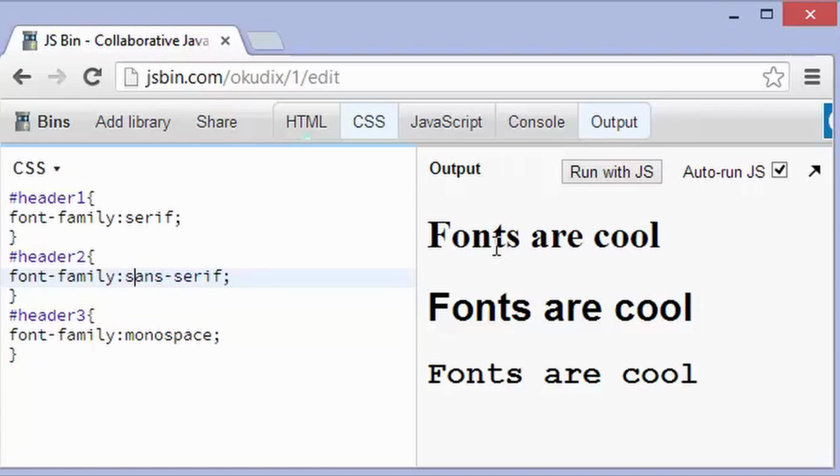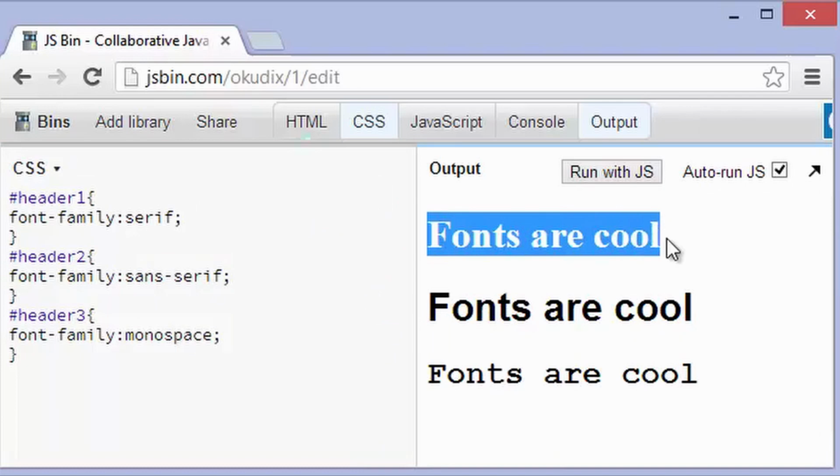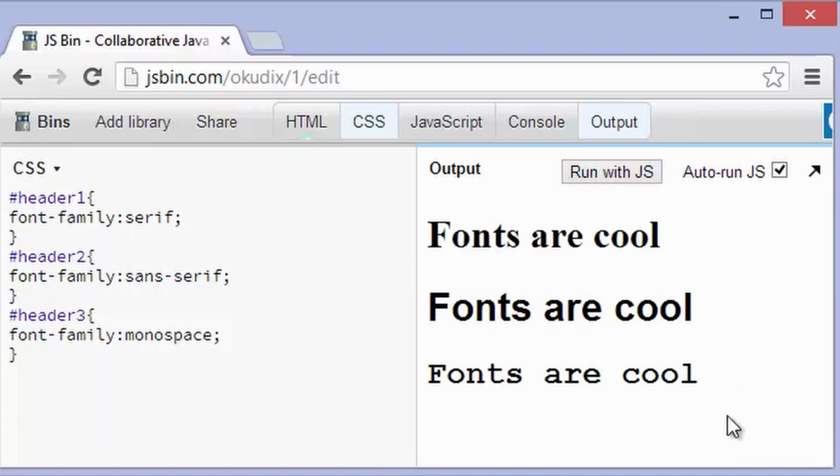Now let's take a small bit of time to look at each one of these here. So you see that it says fonts are cool, fonts are cool and fonts are cool.